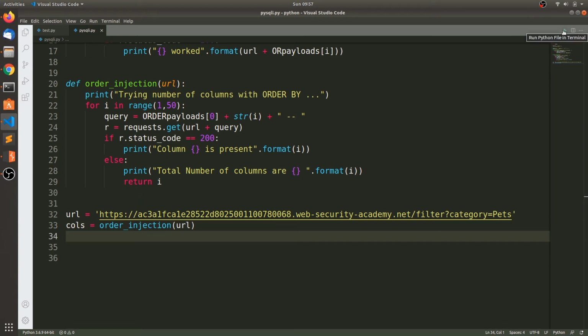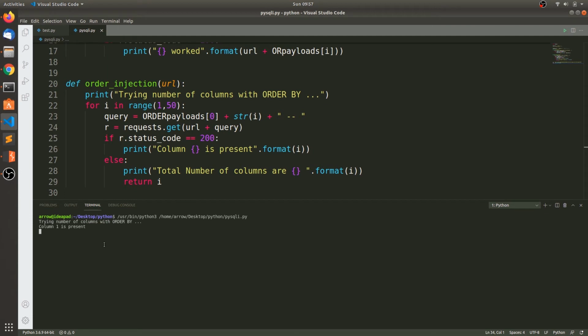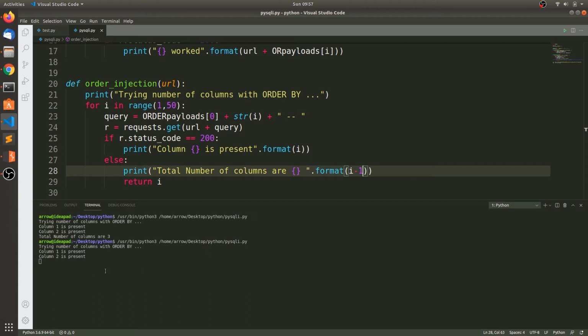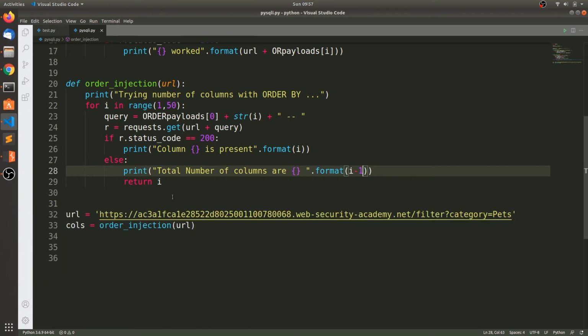So let's go and run this. Column 1 is present, 2 is present. Okay, at the third column it gave me an error, so I need to specify i minus 1. So there are 2 columns. Okay, that's fine.